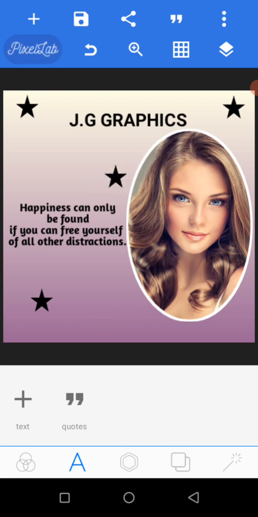Just a very simple design on Pixellab. That's just what we want to make. It's looking nice. Okay, so you can still add more things to it too, but we just want to make a very simple design. Happiness can only be found if you can free yourself of all other distractions. All right, okay, so that's just it. I think we've made a very simple design with Pixellab.